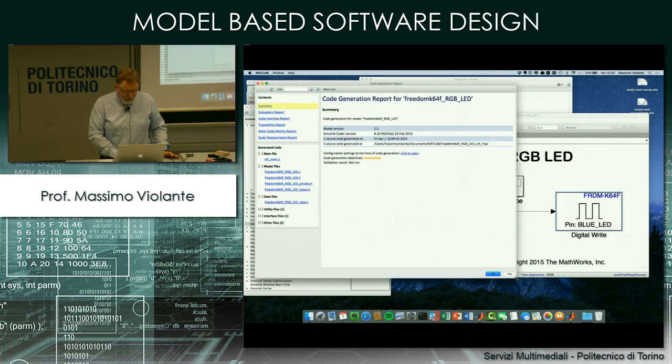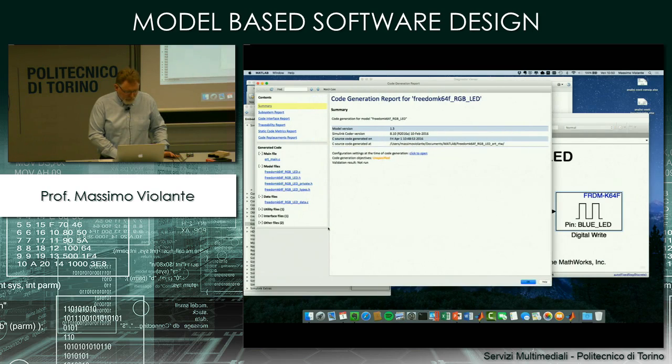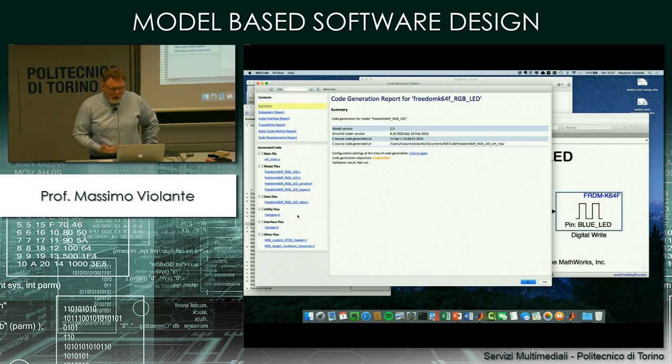You can see here, this is the code generated in this process. We have a main function. We have a number of source files corresponding to the model that we have created, plus some utility files and interface files and other files corresponding to the software platform that we are using.